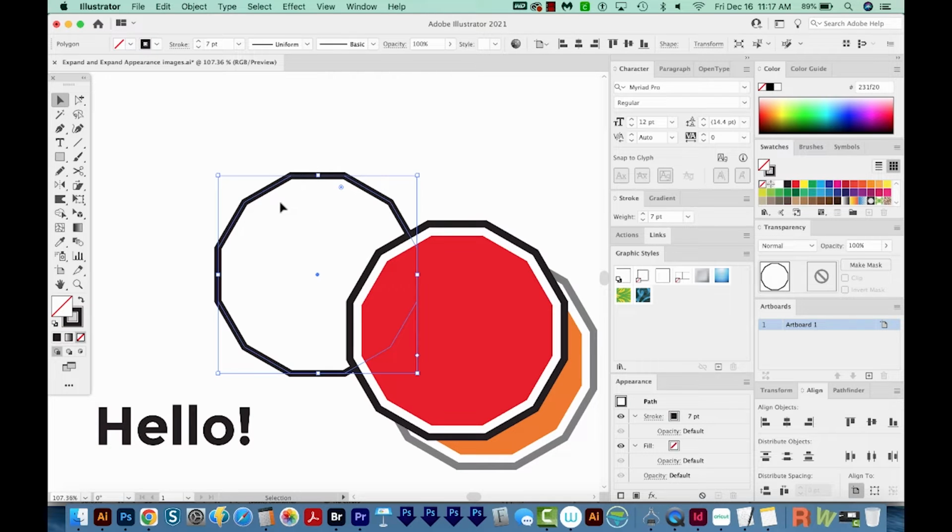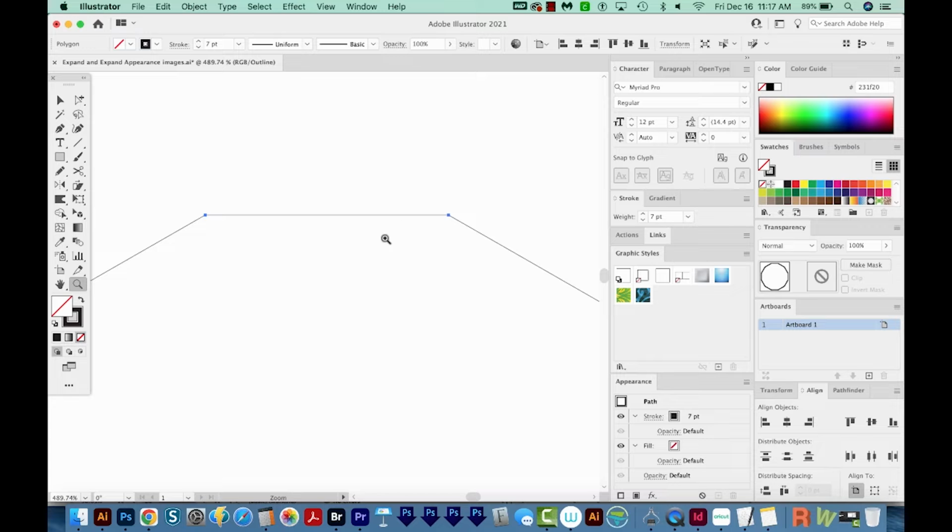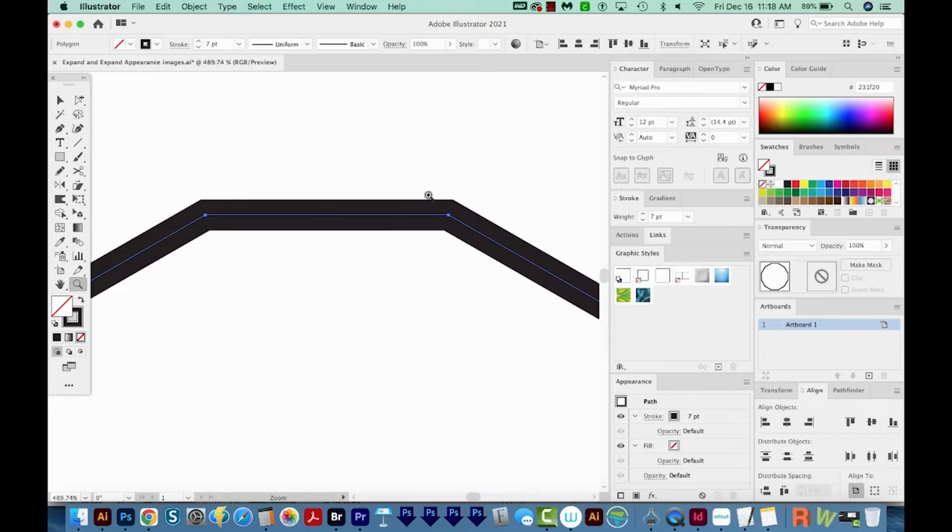This second object is a stroke only. So we can see over here it has a stroke and no fill. And I'm going to zoom in close to this. You can see that there's a line, a path, but it doesn't go all the way out to the edges here. If we hit Command Y or Control Y, you can see it's just a single path. I'm going to hit Command Y or Control Y to get back.